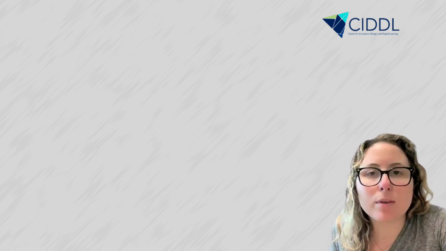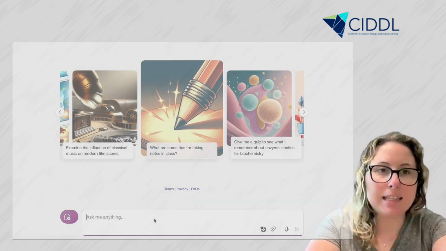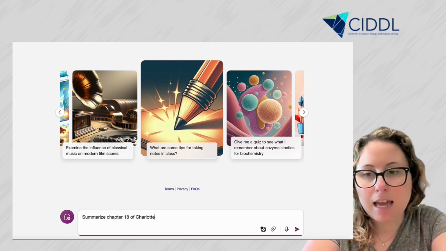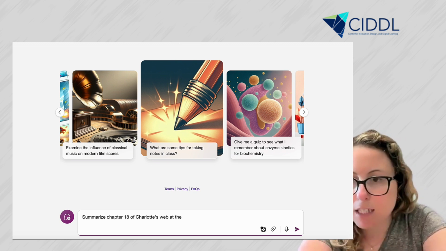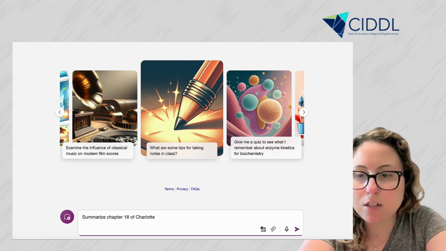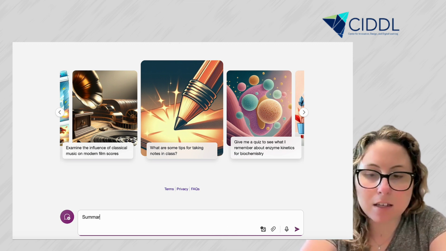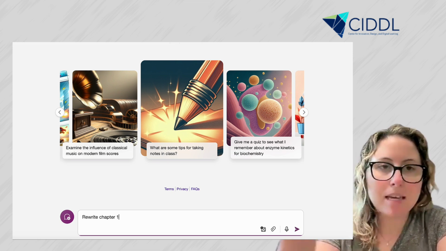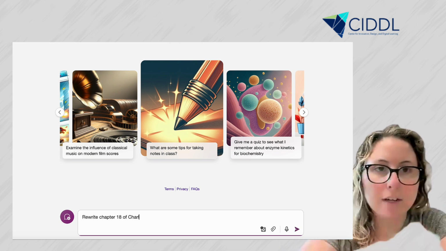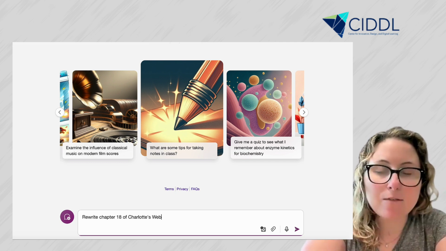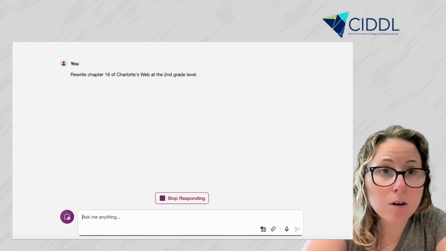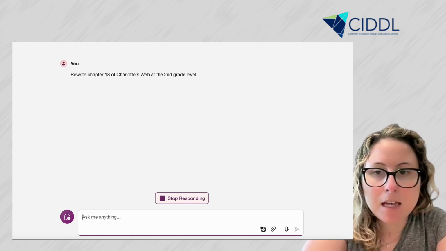So one example is we can go back to Copilot, and I can say, summarize chapter 18 of Charlotte's Web. Actually, I don't want to summarize, I want to rewrite chapter 18 at the second grade level. So I'm taking my student's grade level, which is second grade, and I'm going to ask it to rewrite this book that we're all reading. So it's going to generate it.